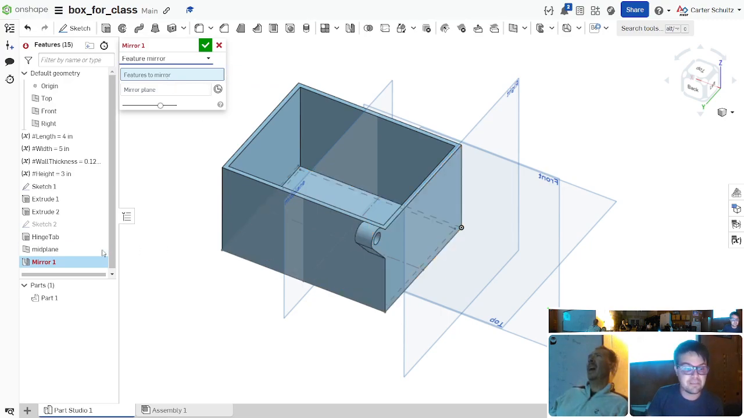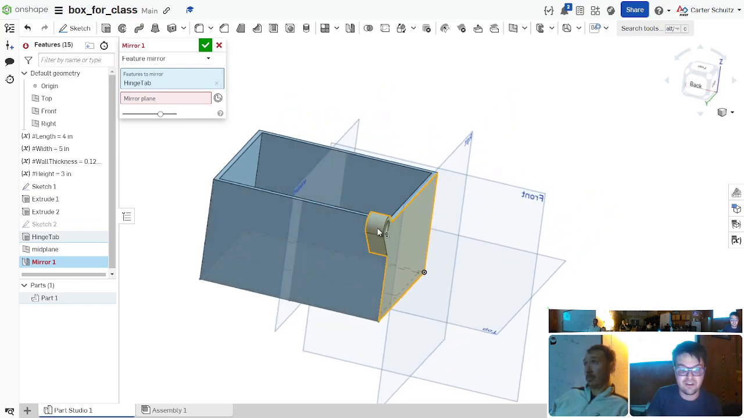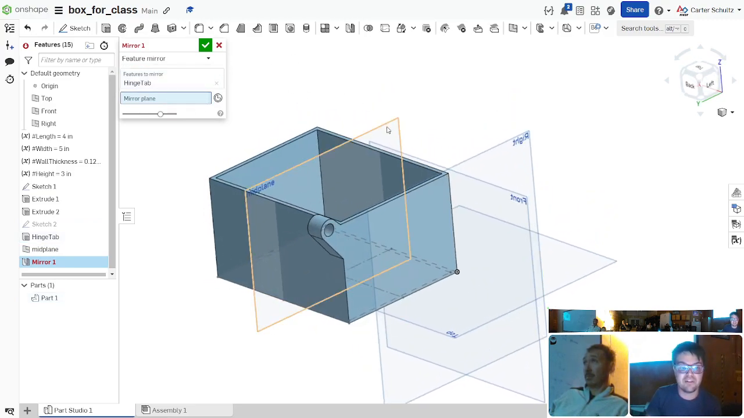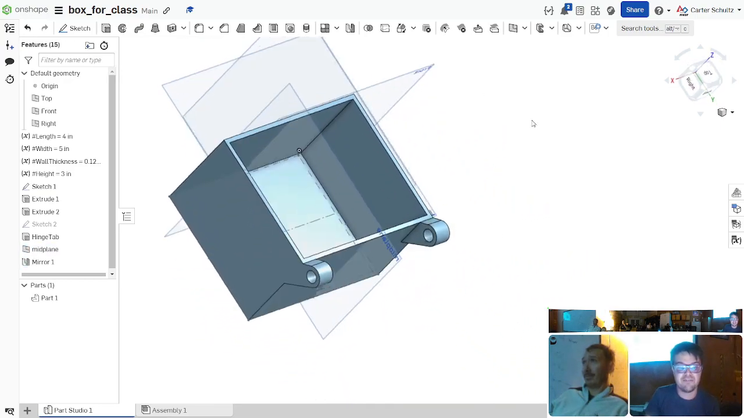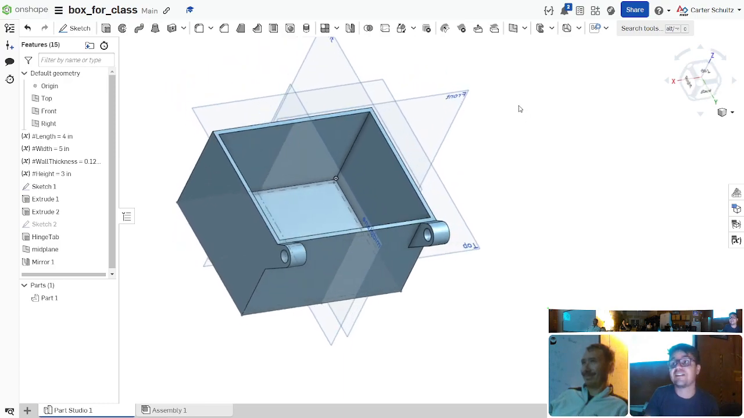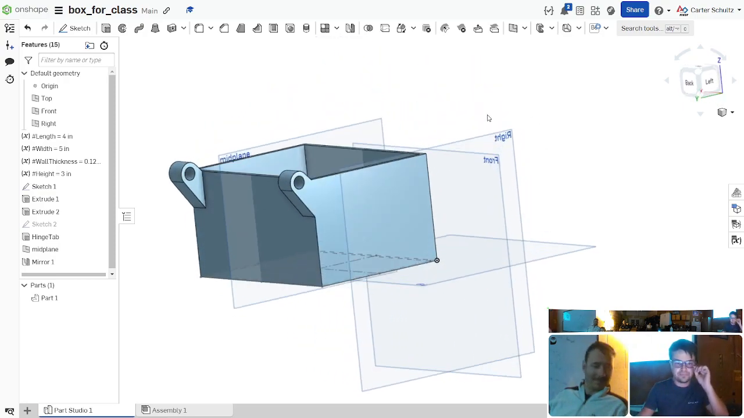And then features to mirror, I can click on this. It will automatically figure out what geometry is attached to it. It asks for what mirror plane to mirror about. I can select this, and boom, it put the hinge on the other side for us automatically, and that will auto update. This is the power of OnShape, is when you build things with the right constraints, your design can auto update in really, really powerful ways, and that's very nice.